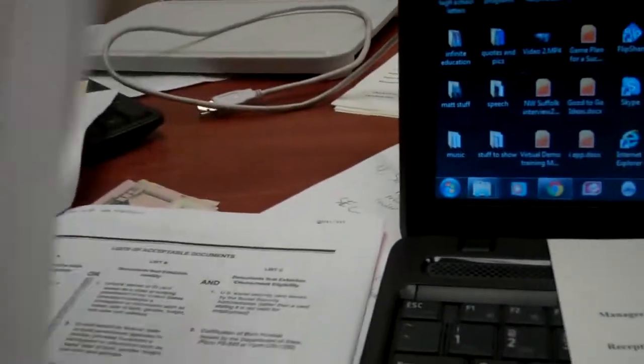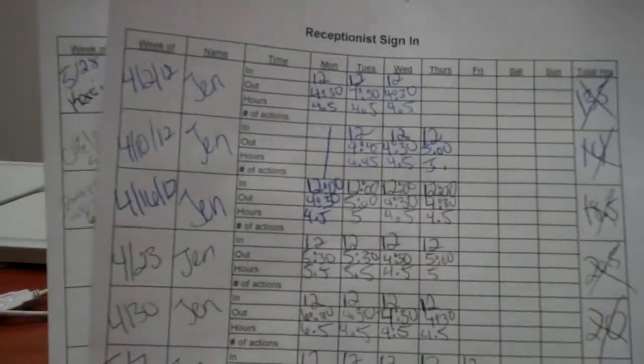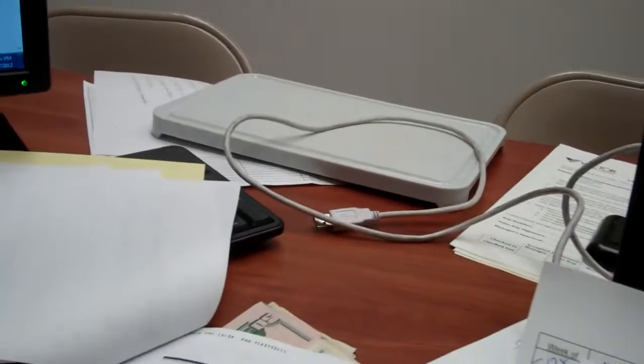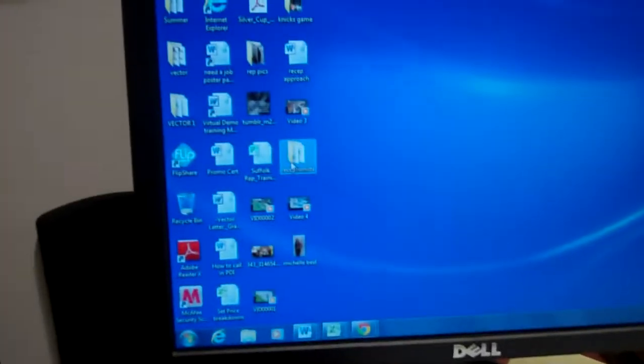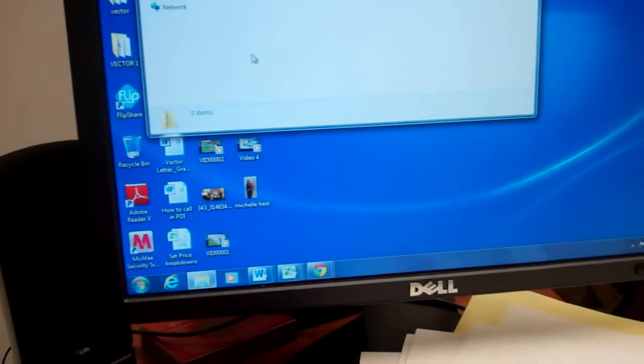So when you do their check, the receptionists are supposed to sign in every day on this piece of paper. It's called a receptionist sign-in sheet. I keep it on my desktop under receptionist. Receptionist timesheet right there, so you should be able to find it under receptionist timesheet. Now when you pay them, you cross off the number here showing that they've been paid.